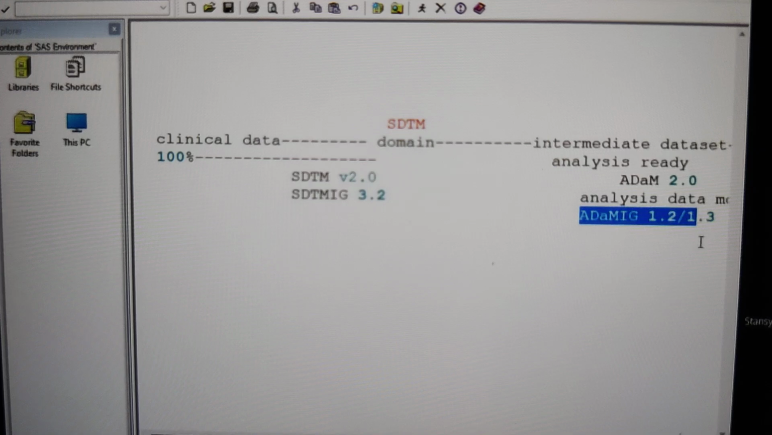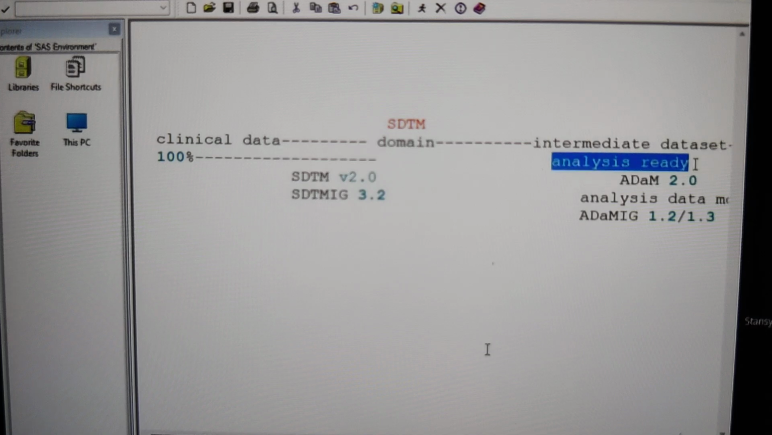Now, from today onwards, we are going to discuss what are the guidelines that we have, and based on the guidelines, how we can convert SDTM data sets into ADaM data sets. And what is the fundamental rule of analysis data sets? Analysis data sets must be analysis ready. What do you mean by analysis ready?